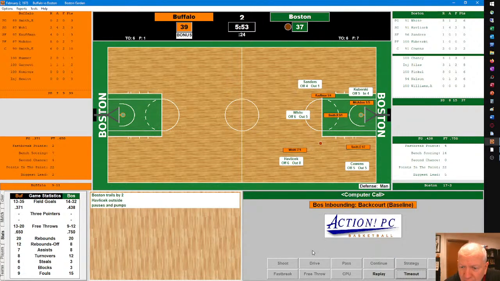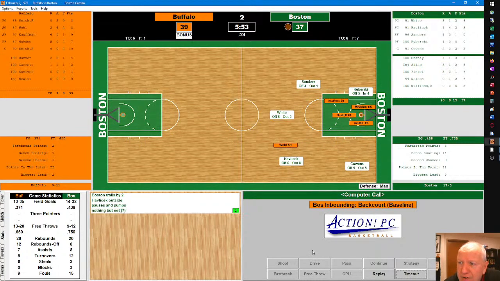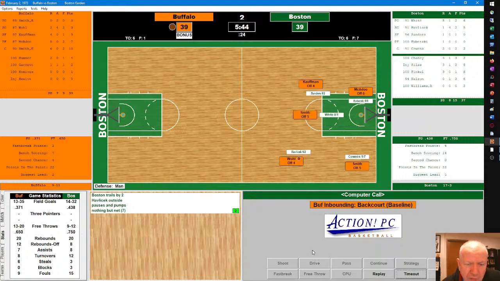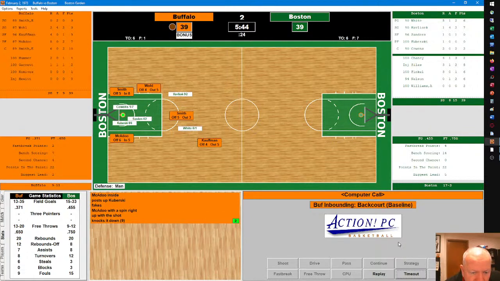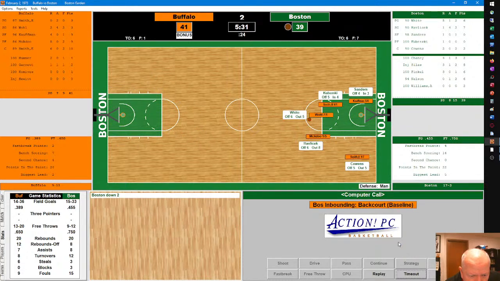Boston trailing by 2. They've got Havlicek on the outside, and finally he gets a shot to go. Pauses, pumps, nothing but net. We're tied at 39. And now the other way, we've got McAdoo inside posting up on Kaburski.